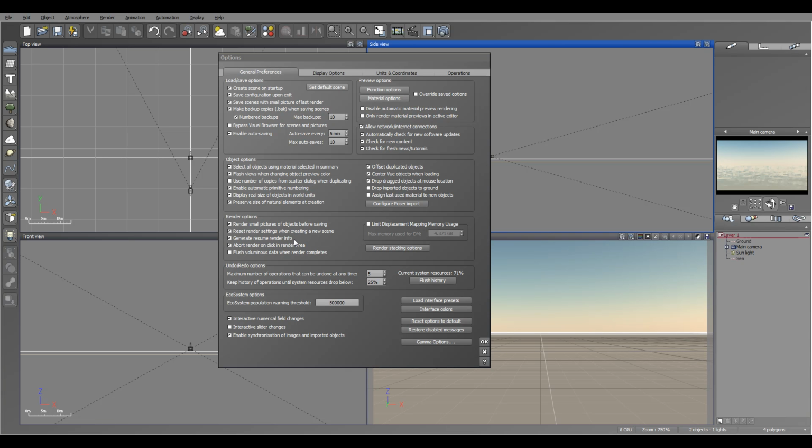Generate and resume render info. This helps you. For example, if I create a big picture, I start rendering on my main machine and I need to do something, I can stop the render, save the scene and save resume render info, so I can come back afterwards and continue rendering from the point I broke off. It's helpful if you're going this way. If you're using maybe a render farm or render cows, which does not utilize this option, you can uncheck it.